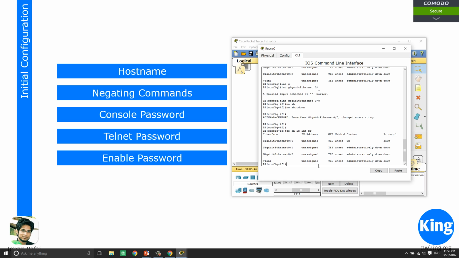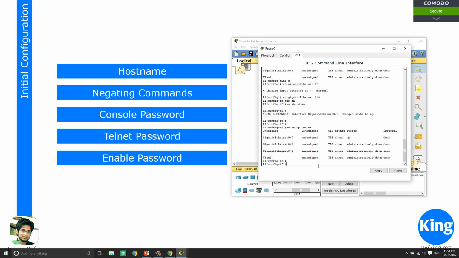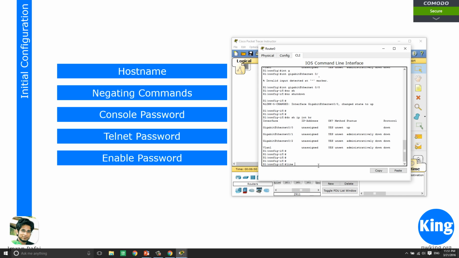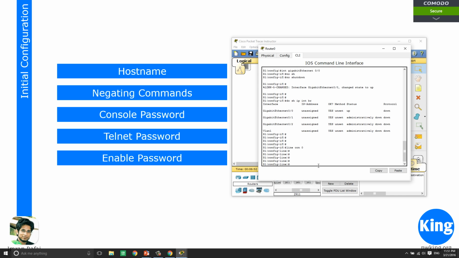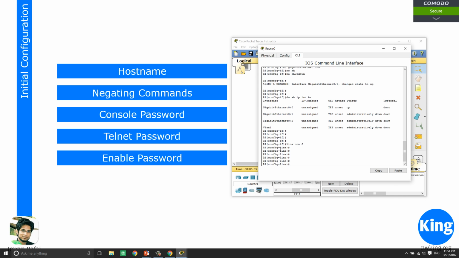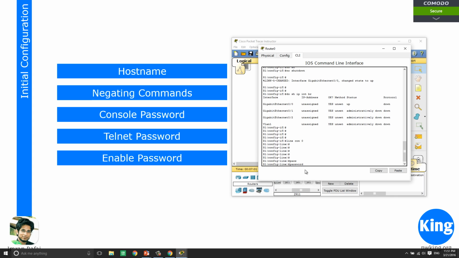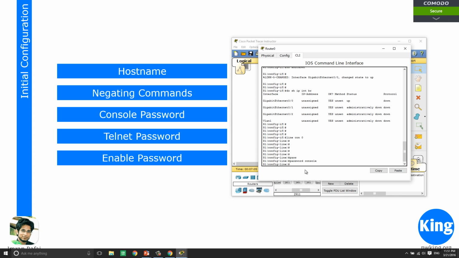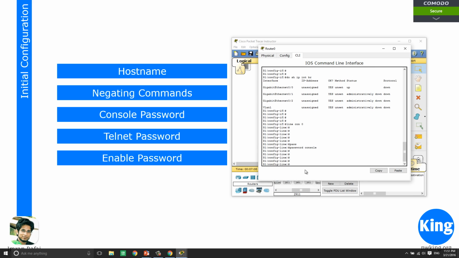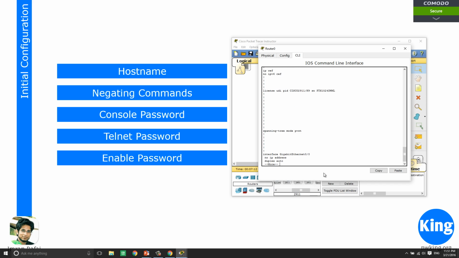Next, do a console port password. So console password, line console 0, right? I'm in line, so you'll see that the prompt has changed from interface to line. Right here, I would say password console, just to identify that this is console. So do show run. We see that the console password has been set, right?